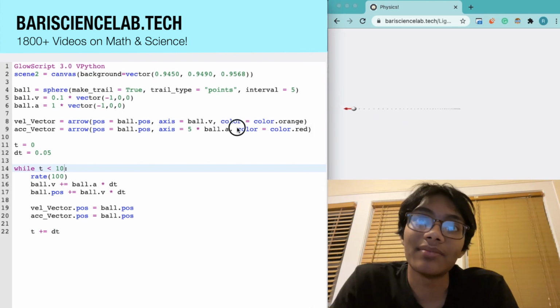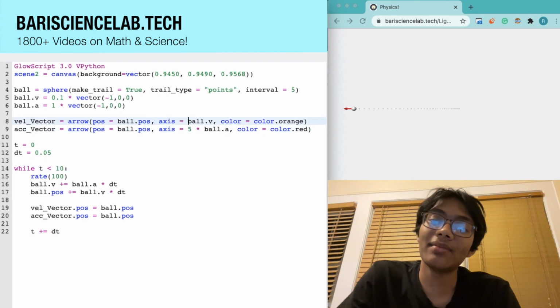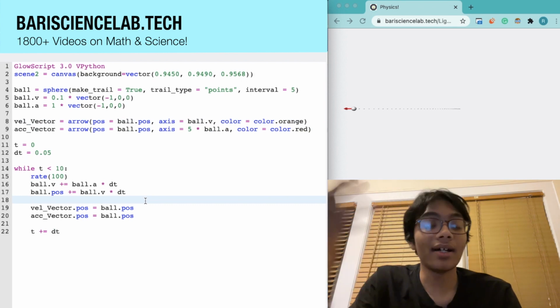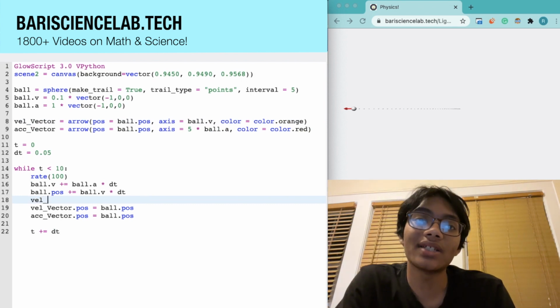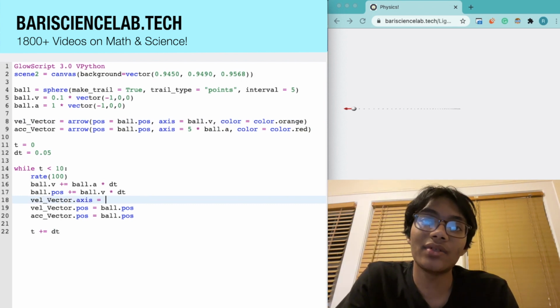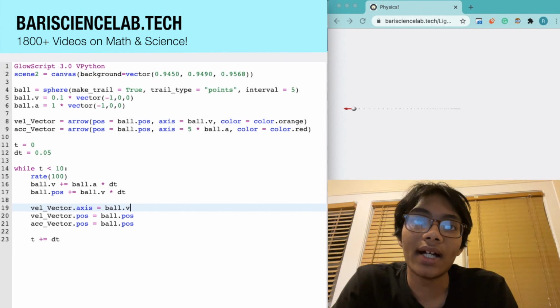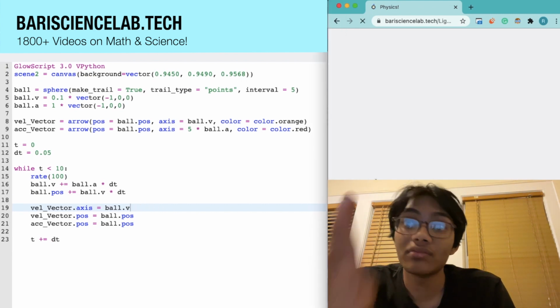Okay, yeah, this is messed up. Let me see. Maybe I gotta scale this thing up 10 times. Oh yeah, I'm not incrementing the magnitude of the velocity vector. So its axis has to equal the ball's acceleration vector axis. Okay, cool. Let's see if that works. Cross your fingers.